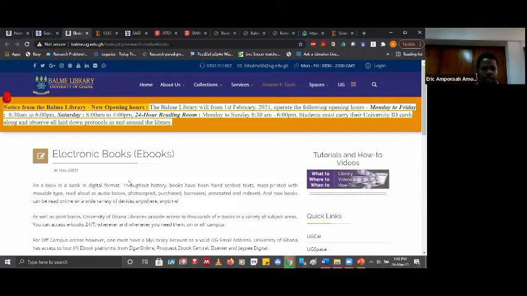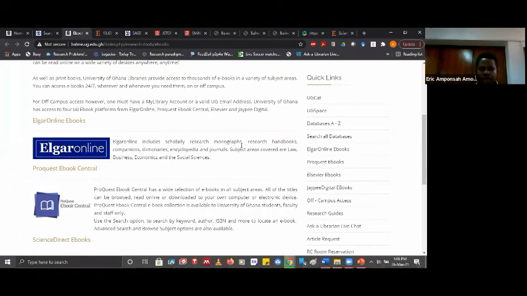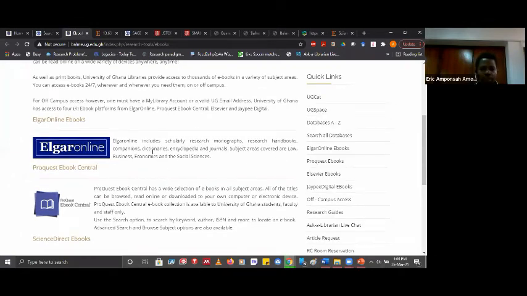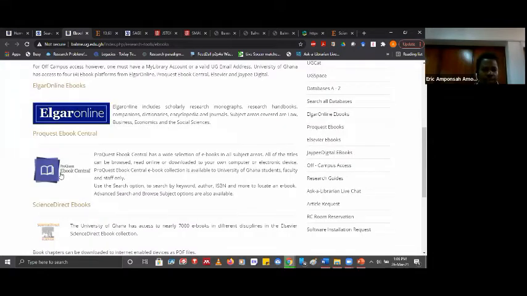Okay, so for the ebook, these are the ebook platforms that are available. Okay, so we have the EGA Online. You read about them. So EGA Online includes scholarly research, monographs, research handbooks, companions, dictionaries, encyclopedias. So you can tell the sources that you get if you consult the EGA Online ebook.